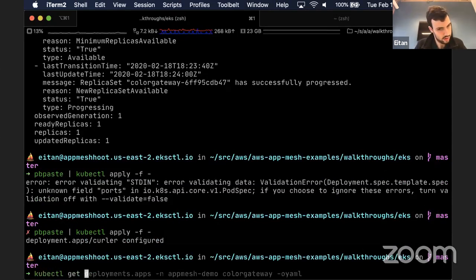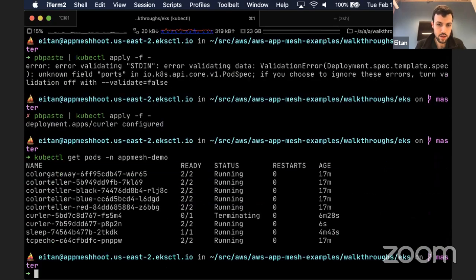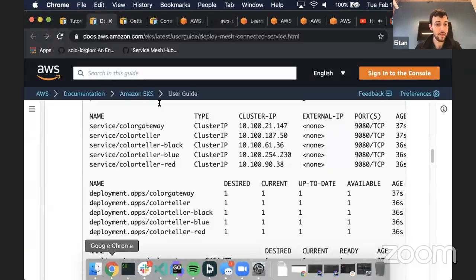Now we're going to get our pods. And there you go. Okay, successfully debugged. It turns out the App Mesh injector will not inject a pod without a specified port. So now let's go ahead, exec into the pod, try and finish off the demo.